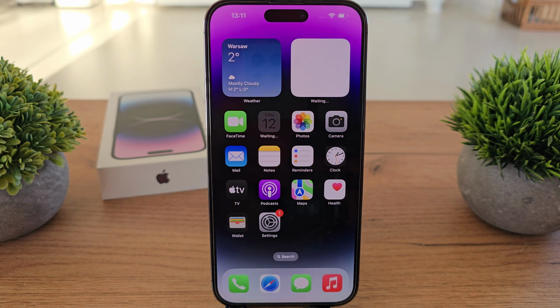Hi, welcome back. Today I'm going to show you all options about the dictionary in your iPhone 14 Pro Max.